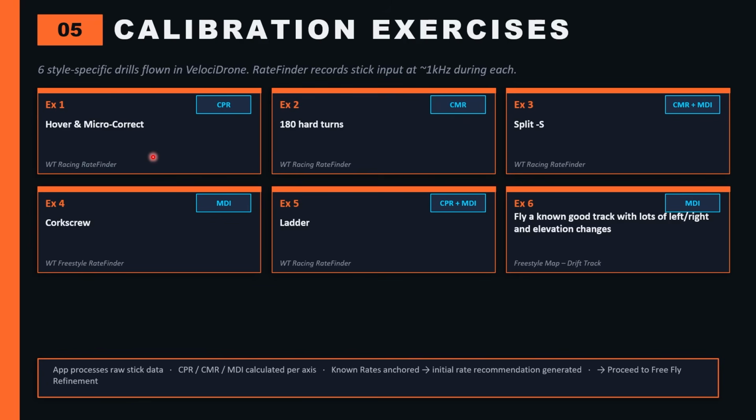Exercise 1 is hover microcorrect. You're not really going to be moving, you're just focusing on a subject in the background, and you hover there for 30 seconds. Exercise 2 is 180 hard turns. There are 2 pylons, and you just do figure eights for 30 seconds. Exercise 3 is a split S. There are 2 gates, and you do left split S's and right split S's: coming above the gate, rolling left, going through the gate, and then going into the opposite gate.